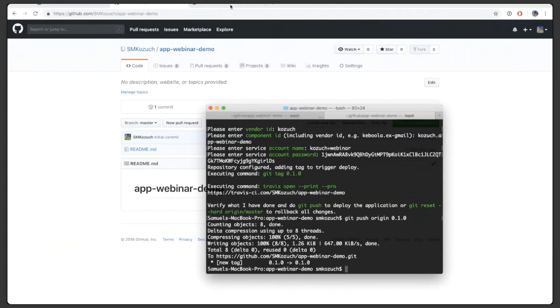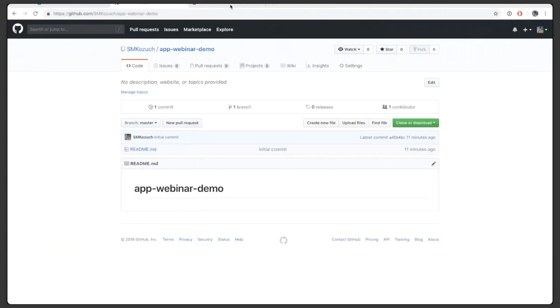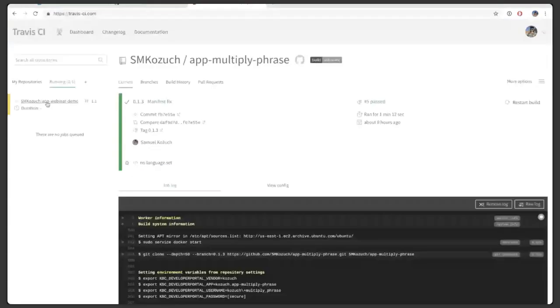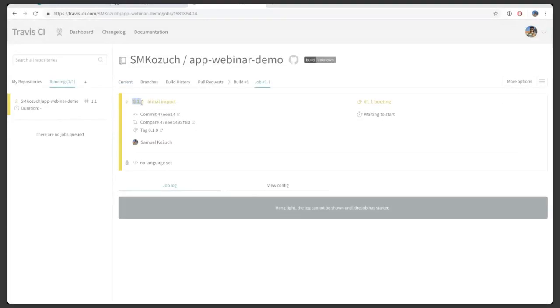Now, if we switch to Travis, we should have some jobs running. And yes, that is it. We can see that our repository app-webinar-demo is being built completely with tag 0.1.0. Now, this may take some time, so I'll just skip to the end of the build process.